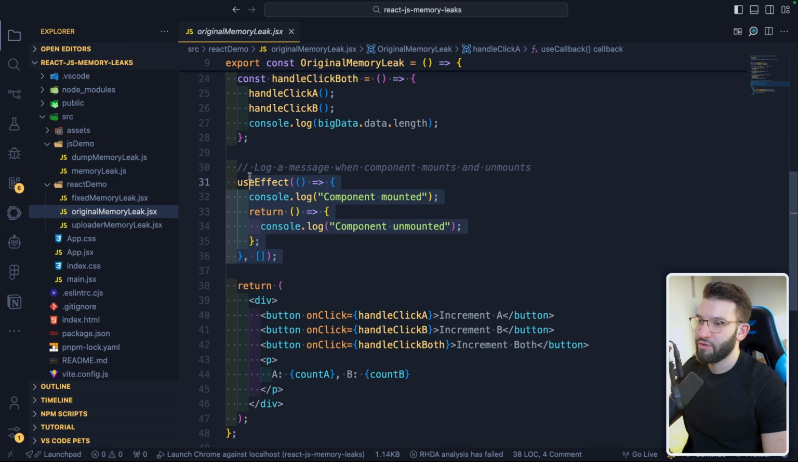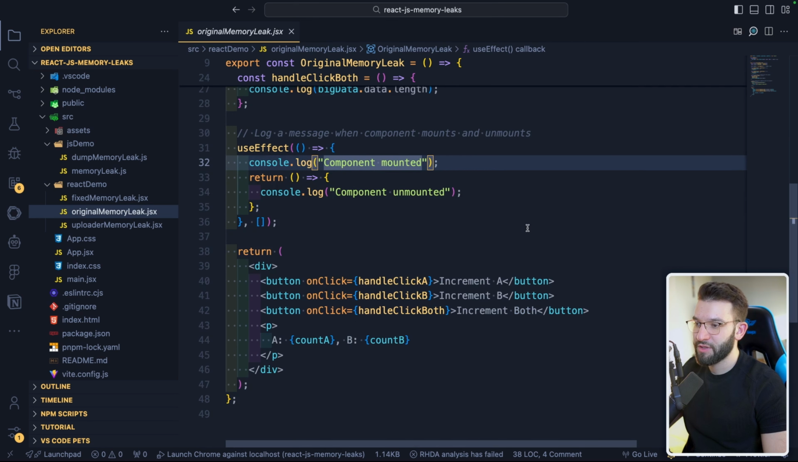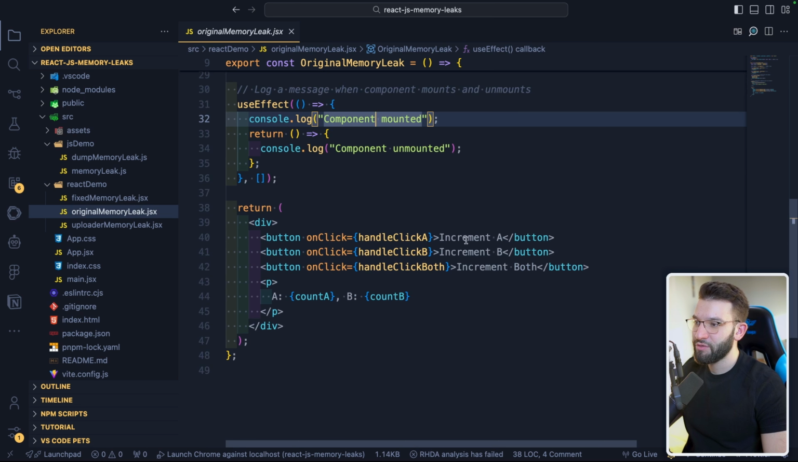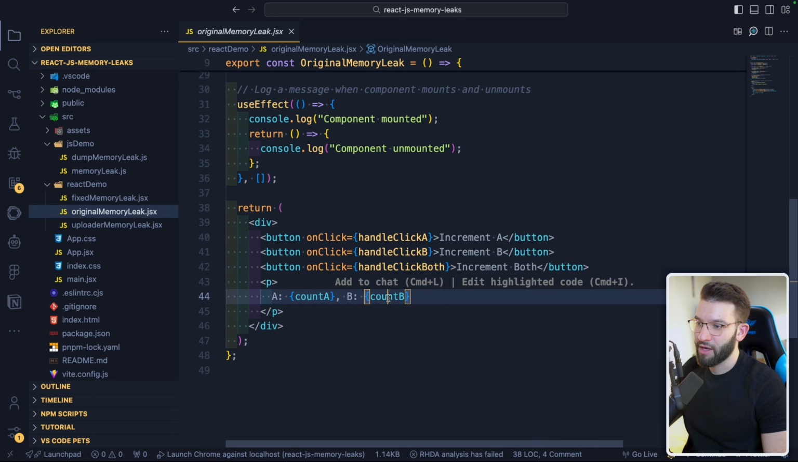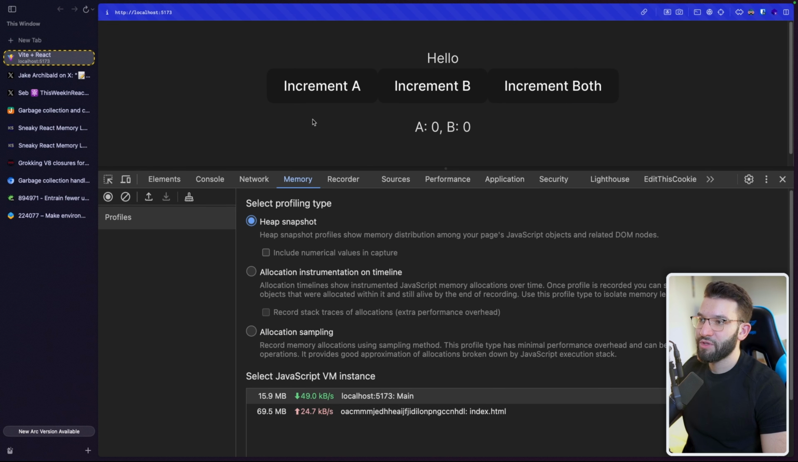All right, pretty cool. This useEffect is just for knowing when the component has mounted and unmounted. And we simply do an increment A, increment B, and increment both. And we just display the countA and the countB. So we've got the application here. We didn't do any increments or actions just yet. So first I'm going to take an initial snapshot in here just to see the state.